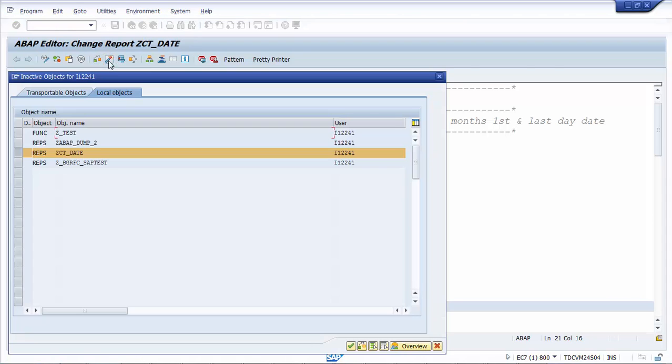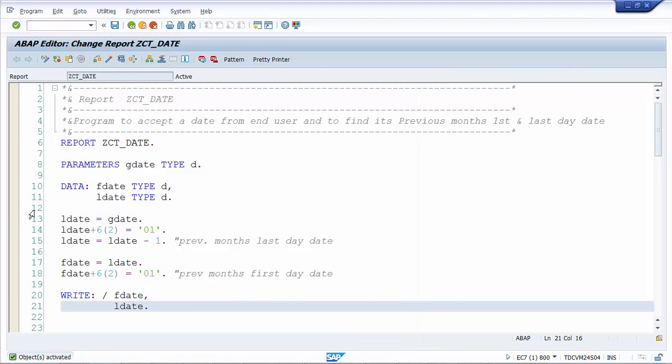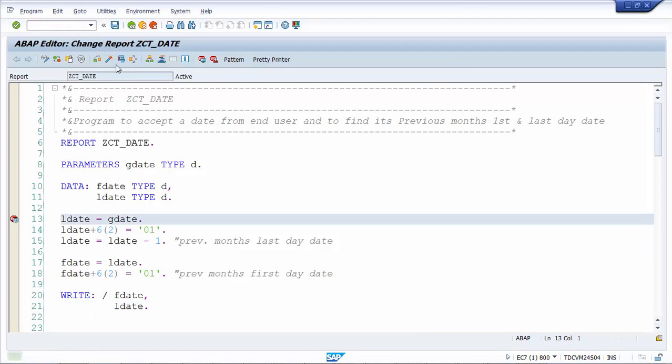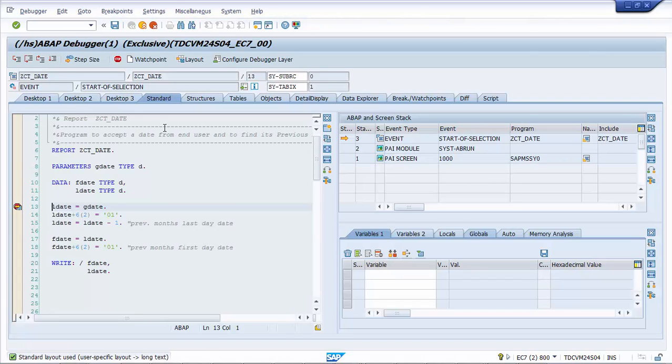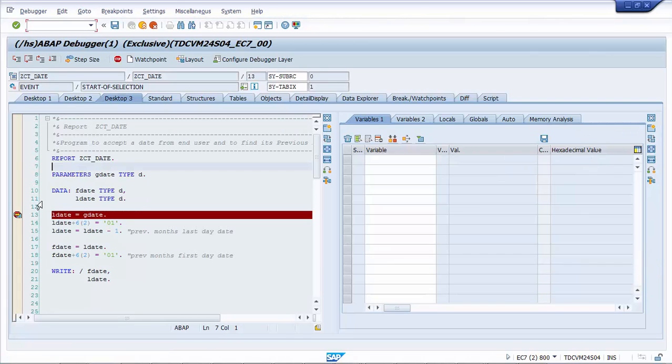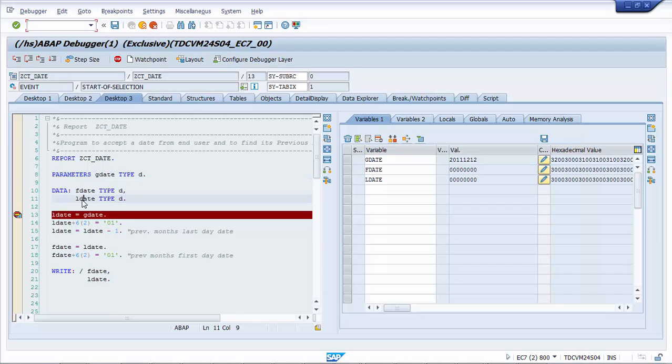Activate it, and we'll also put a breakpoint over here so that we can execute it. So the date is 12/12/2011, and execute it. So the ABAP debugger is opening. Let's press on desktop 3. So let's see what is the value in G date, F date, L date. So G date is having 12/12/2011.